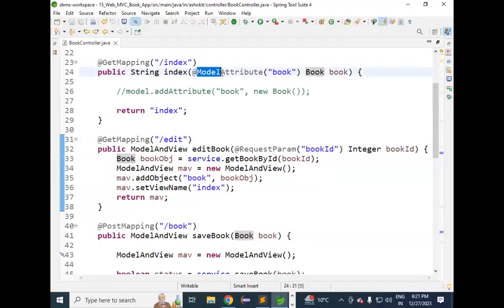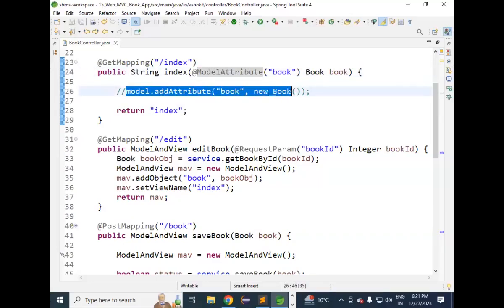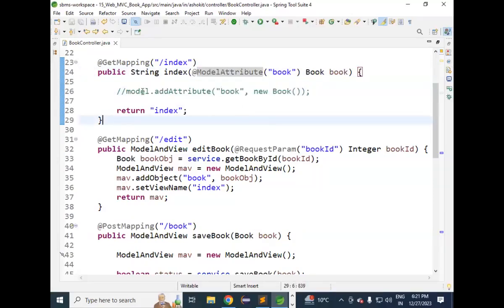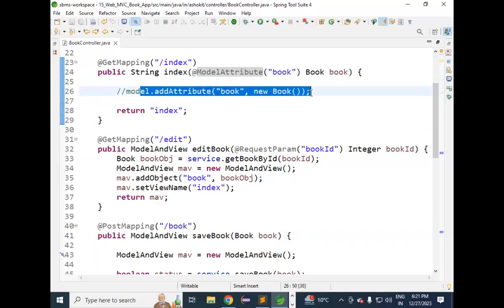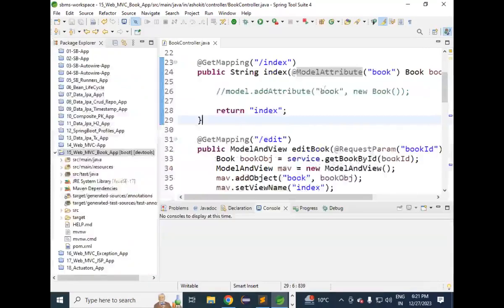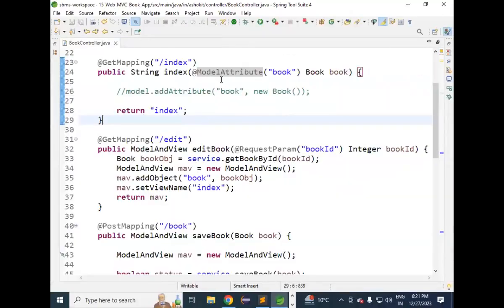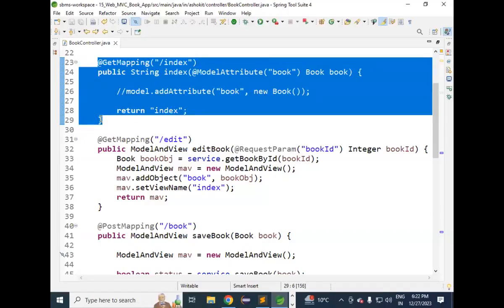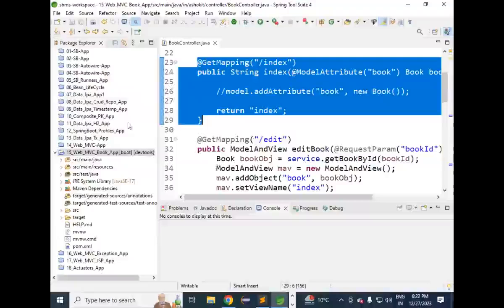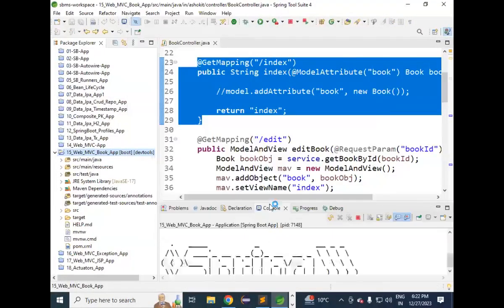Earlier I took Model as a parameter, and for that model I used the addAttribute method to set the data so that whatever data is available in the model, we can access in the UI. Now, instead of setting that in the method, I am directly taking the object as a parameter and using the ModelAttribute annotation. Who will call this method, guys? Will the programmer call this method, or the DispatcherServlet? DispatcherServlet is calling this method. Refresh, right click, run as boot app.